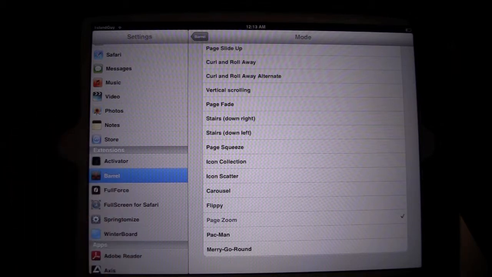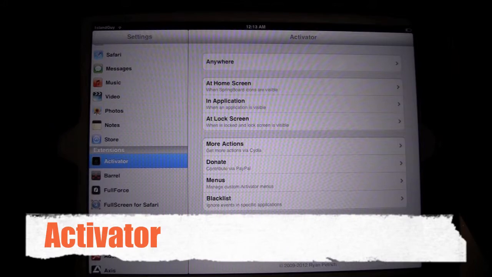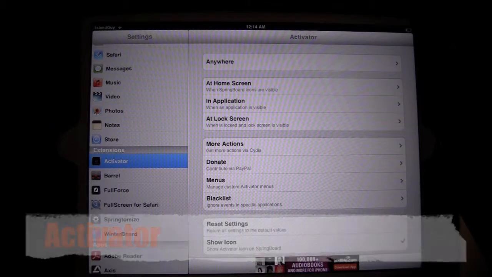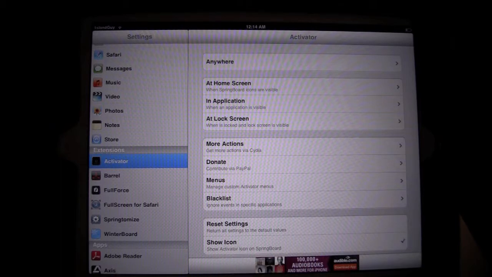The other one I'm going to want to show you guys, since we're already here in the settings, is actually one called Activator. Activator is pretty cool, like a gesture control type of thing, where you can set different actions to happen when you either make a gesture on the screen or press one of the hardware buttons, like the home button, volume up and down, the mute switch, or the power switch. This comes in really handy if there's a few applications that you use more often than not. Then as you're navigating through, you can get to them quicker.